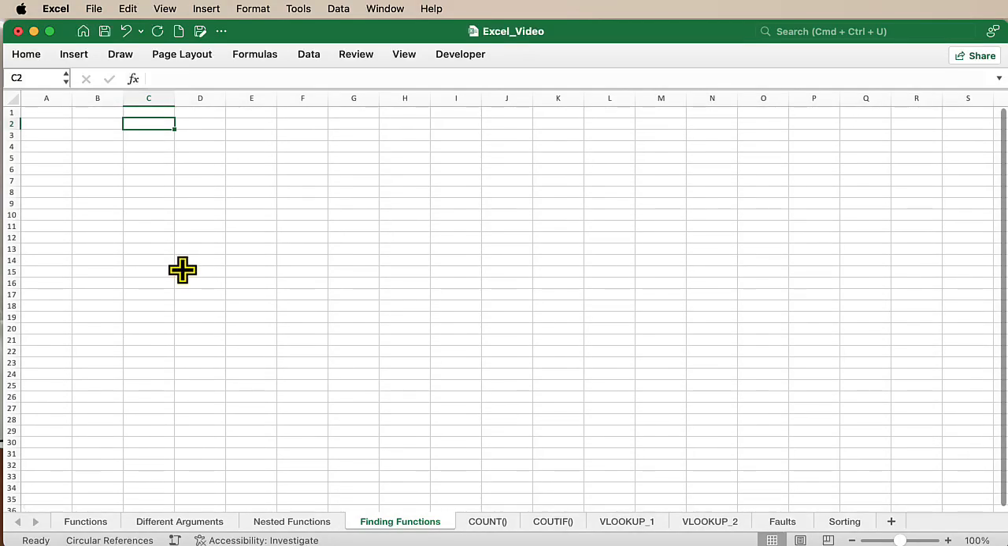Excel offers a big variety of different functions. And sometimes the challenge is simply to find the right one. And of course, to understand what a function is doing and what input arguments are required. So what can we do in here?